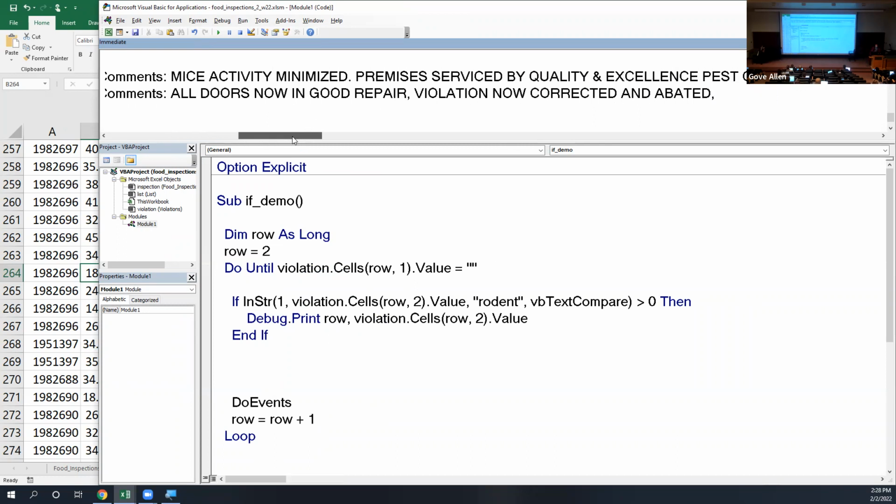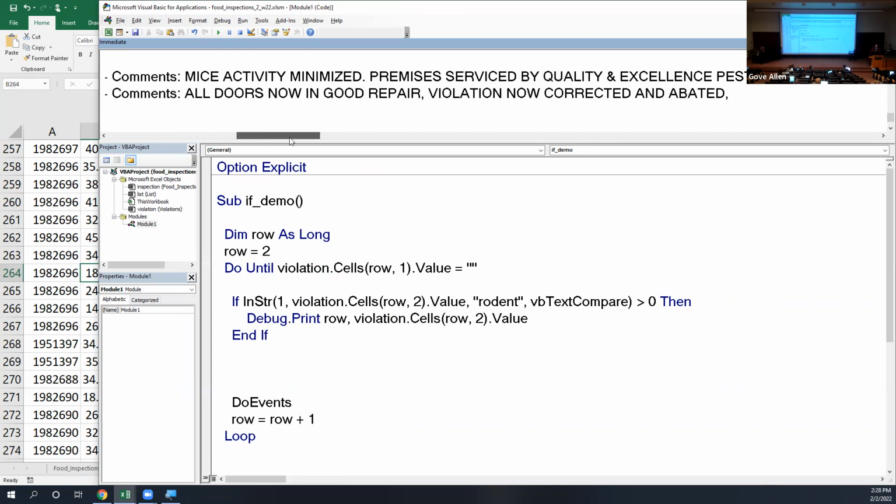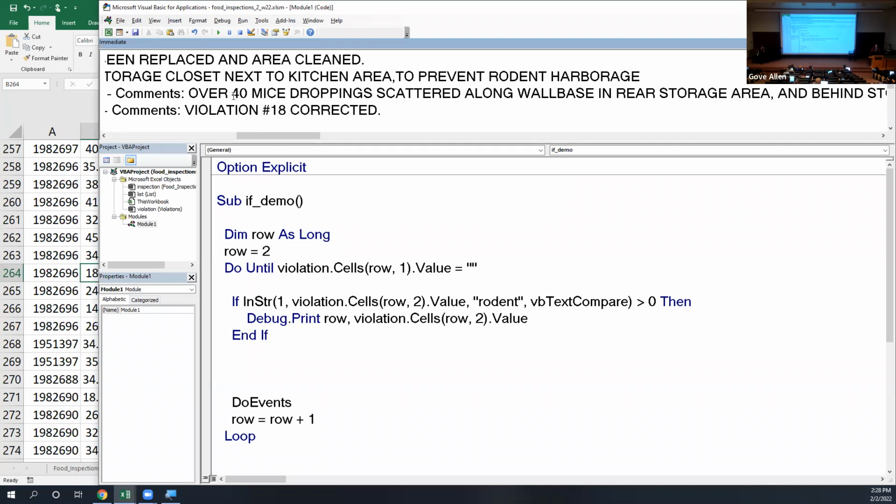All my doors are now in good repair, violation now corrected and abated. That's good. So I guess they're re-inspecting the place and putting a note that says everything's okay. Whatever that place was, I guess I wouldn't mind eating there. Uh-oh, this one's a problem though. Comments: over 40 mice droppings scattered along the wall.